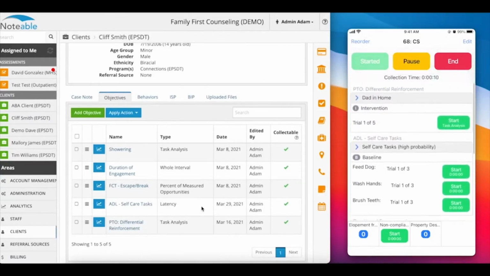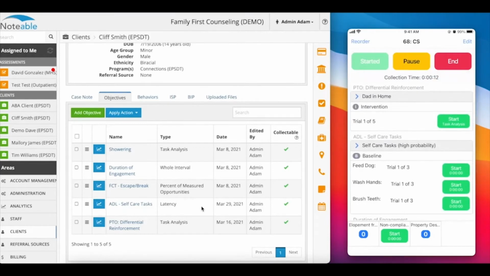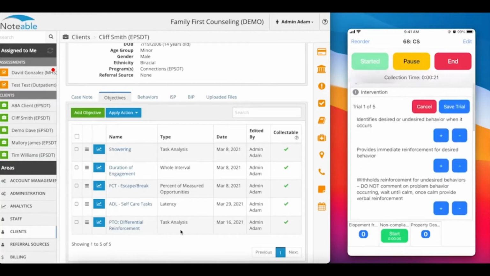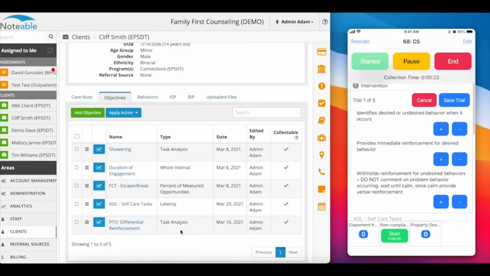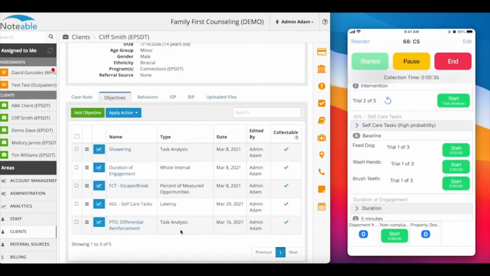The first data collector I want to take a closer look at is our task analysis for the parent training objective. Once I select Start Task Analysis, all of my TA steps will appear and I can collect data as I observe in real time. After I've finished collecting my data, I'll select Save Trial, and now I'm ready to either run another trial for this objective or move on.